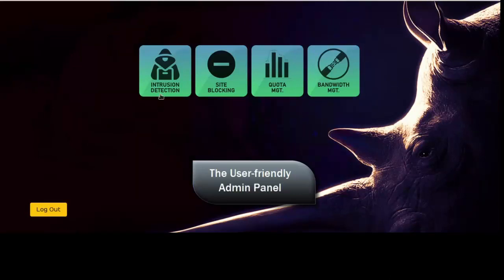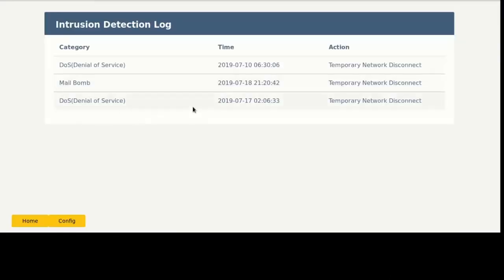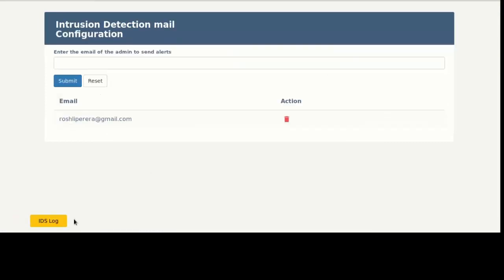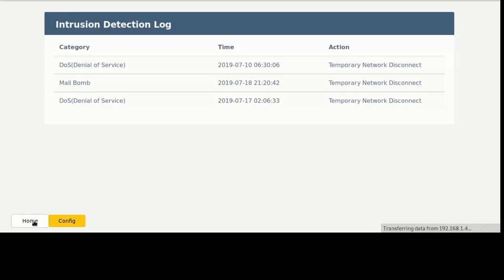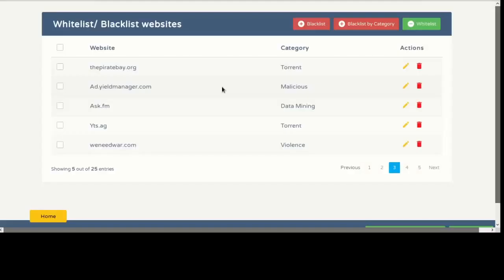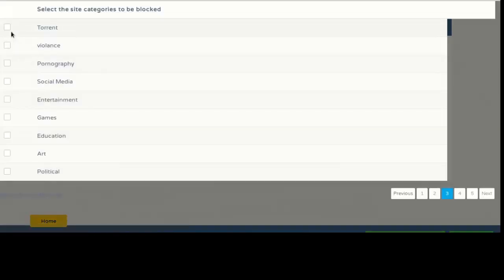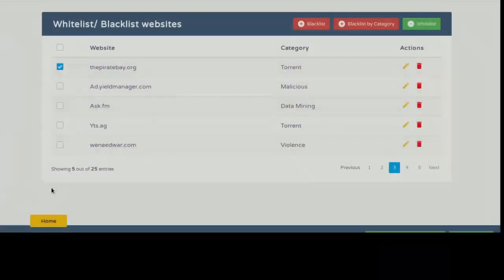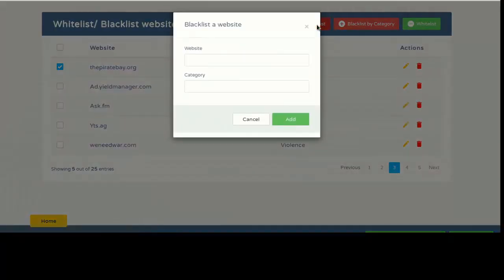Intrusion detection. You can specify which types of network attacks the Dynamic Defender should worry about and where to send the mail alerts to. URL blacklisting. You get a list of already blacklisted sites. You can specify URL categories to block or else blacklist a URL individually. Or if not, simply whitelist a URL which is already on the list.